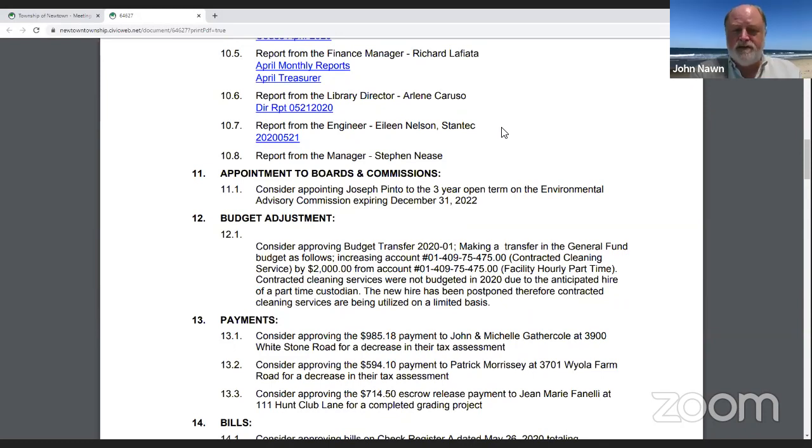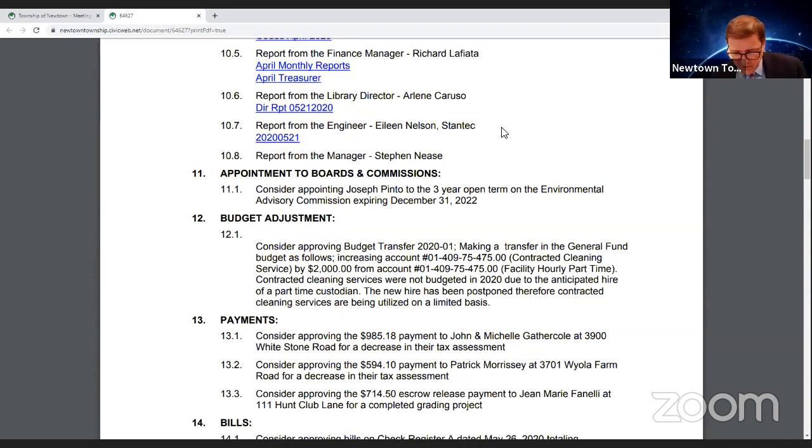Any other board members have questions for our engineer? All right, hearing none, we'll move on to the report of our manager, Mr. Neese. Mr. Neese, I believe you have a report for us? Yes, hopefully fairly short, but I do have a couple items that I just want to bring up and a couple, hopefully, some clarifications from the board.